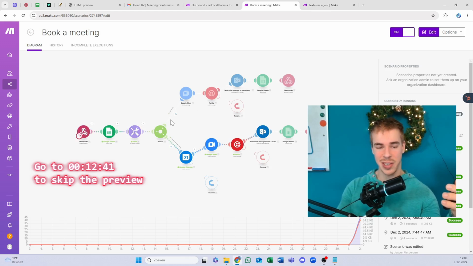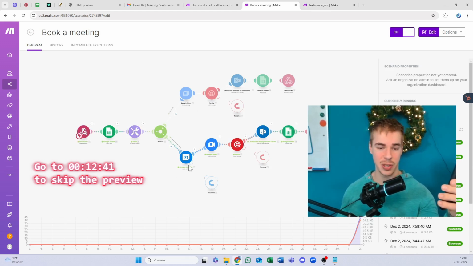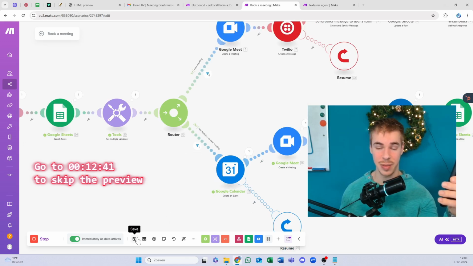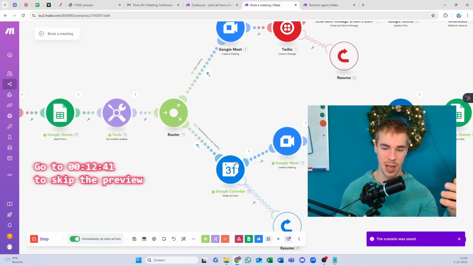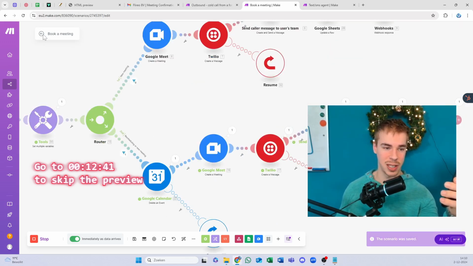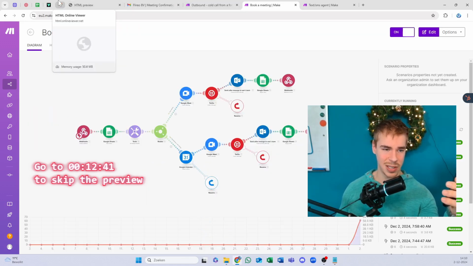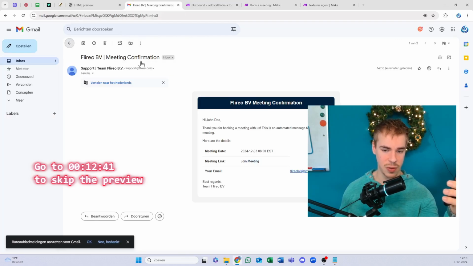Great. So as you can see, it takes the second branch, which is also deleting the initial event. So we're saving the event ID in our database. So every time you book a meeting, that event is saved in the database, which in this case is just Google Sheets. And then removing that meeting and then instantly creating a new one. So I should also actually get a message from that.